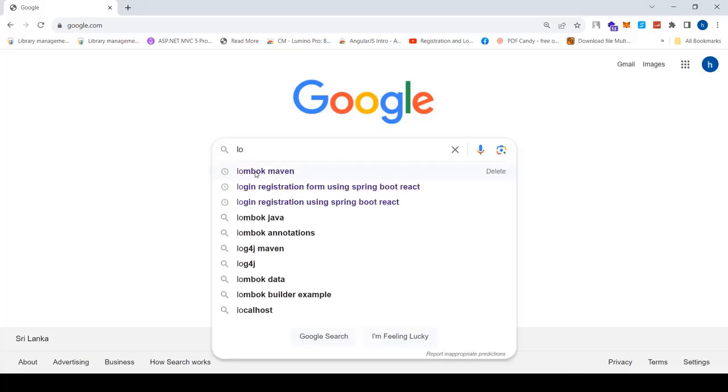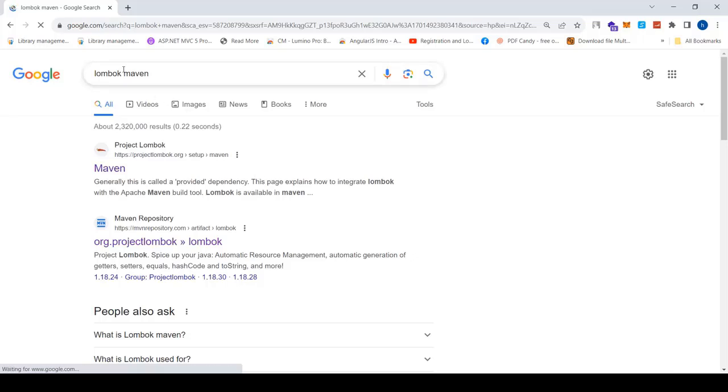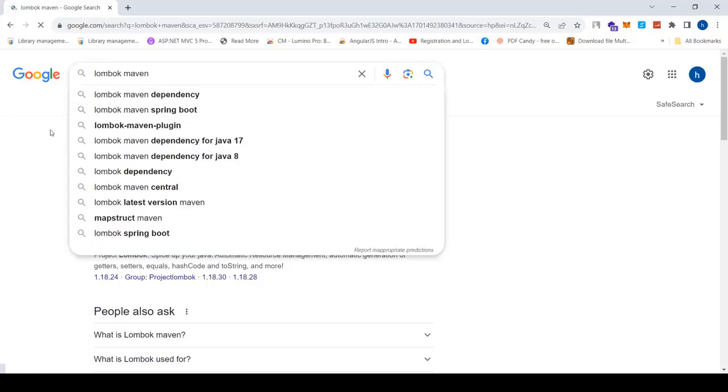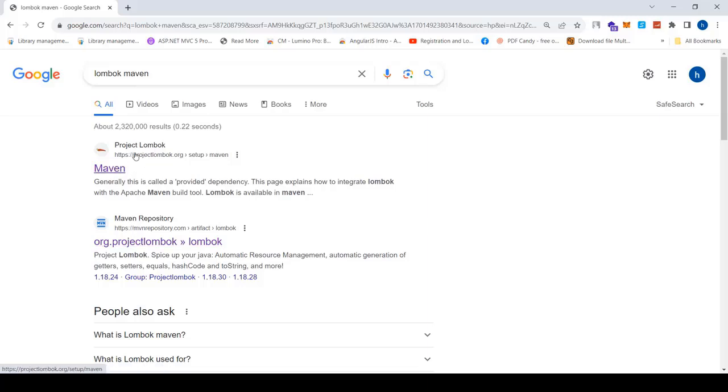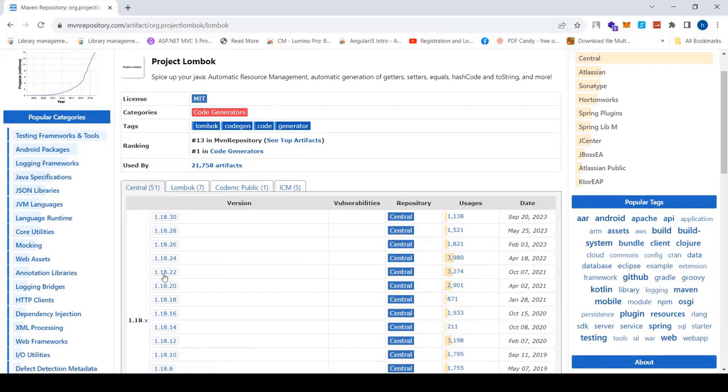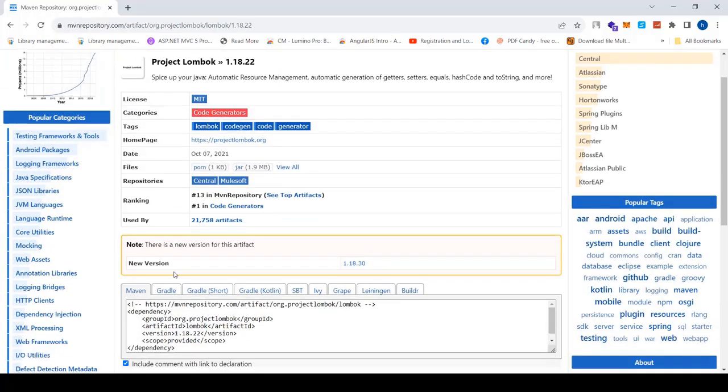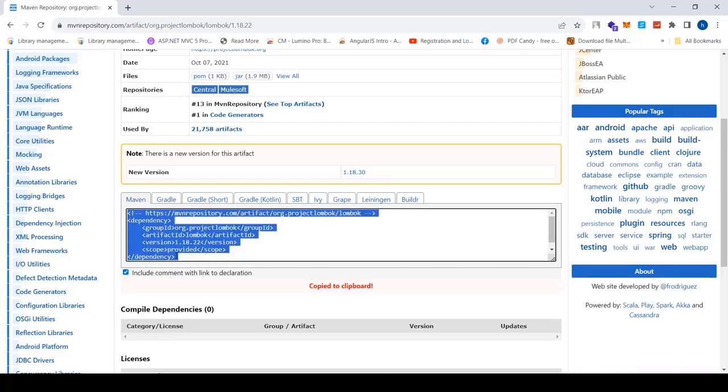Lombok, get Lombok Maven. You have to type Lombok and get Maven. So it will go to here. Select the second one, org here. I'm going to take this one, version 1.18.22. I took this one earlier as well. So I just take this one, click on this. These are the dependencies. You just copy it, click copy to clipboard.